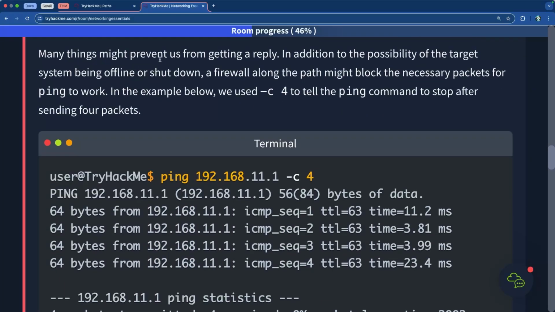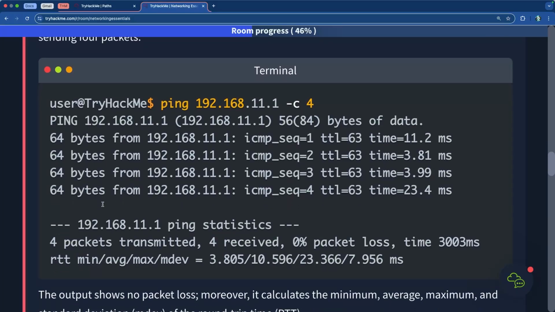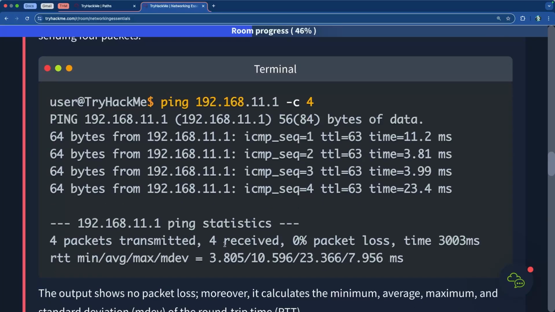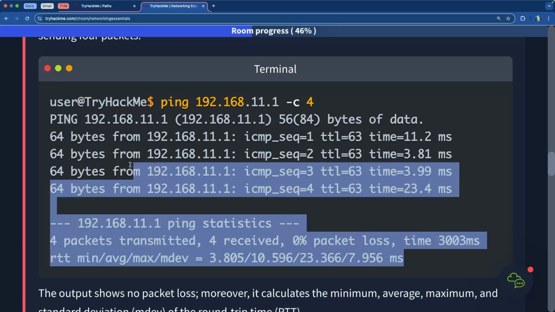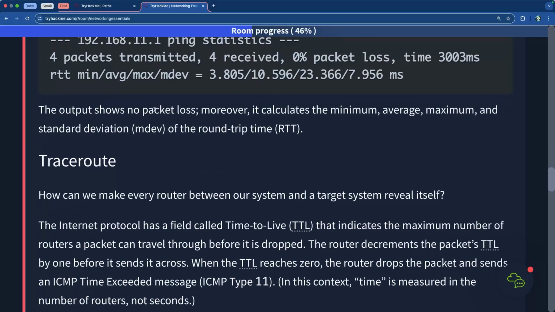A lot of things can prevent you from getting a reply. In addition to the possibility of a target being offline or shut down, a firewall can block the necessary packets for ping to work. If we use -c 4, we count the number of packets, otherwise it would just run indefinitely. So when you use -c 4, it runs 4 times and then stops after the 4th time. And then it'll say 4 packets transmitted, 4 packets received. So in this particular case, it was up and running, everything is all good. The output shows there was no packet loss.